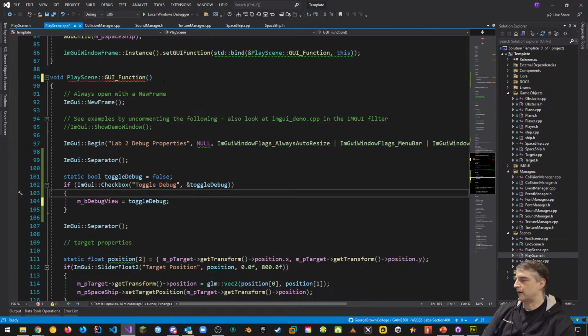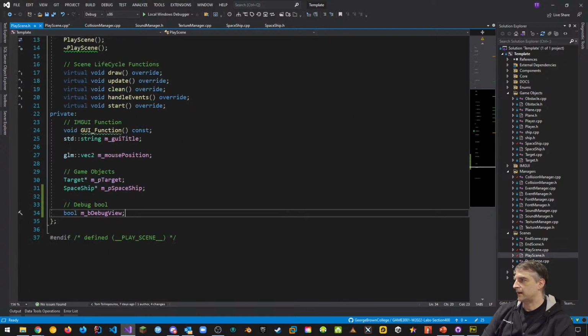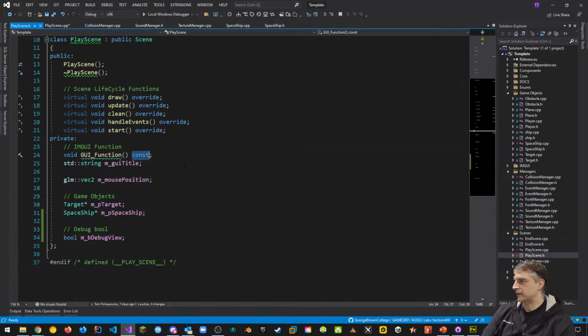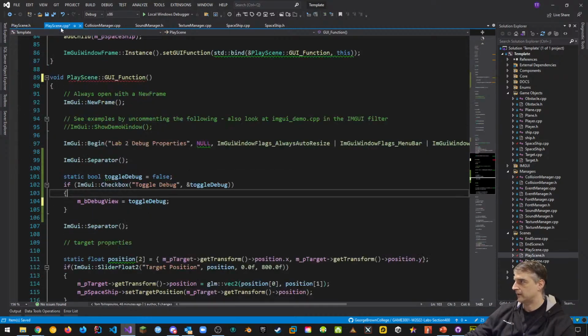And once we get rid of that constant value, then if I go back up to my placing.h, inside of my GUI function, we can take away that constant, right? So constant is what it was, and now we're good. Because the placing GUI function was a constant function, and now this is okay. So if I was to run this thing now by default, we're going to see that my debug view is off.